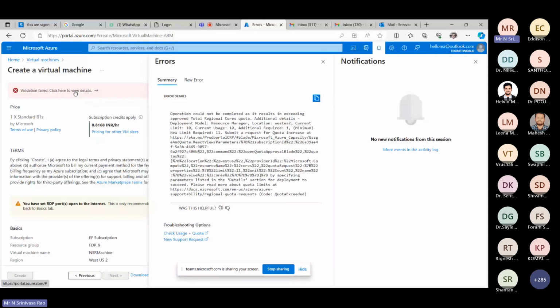Operation could not be completed as it results in exceeding approved total regional core quota. Okay, so that means our West US also people are using. So just change the region and try again. Same settings, sir. Yeah. Okay.